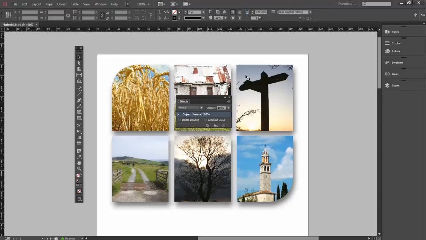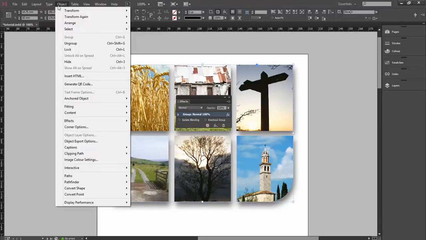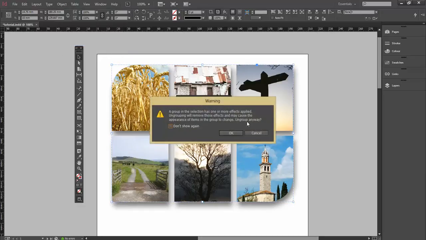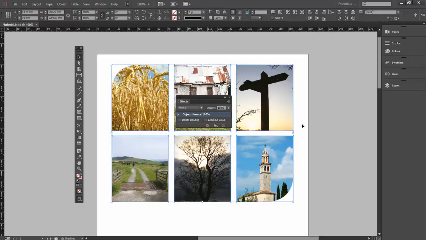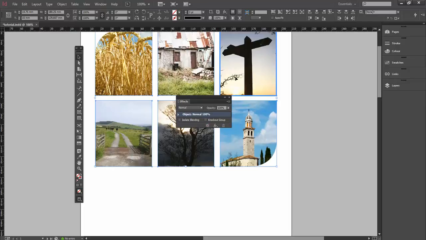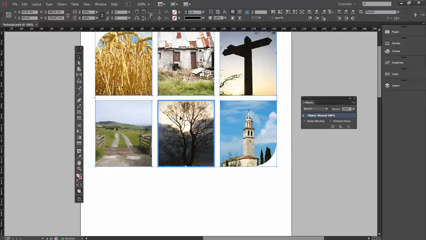What I'm going to do is Object, Ungroup, and just remove the effects because I applied it to a group, but I'm not that concerned about that anyway, because I'm going to redo everything.